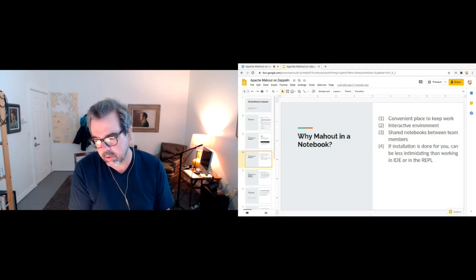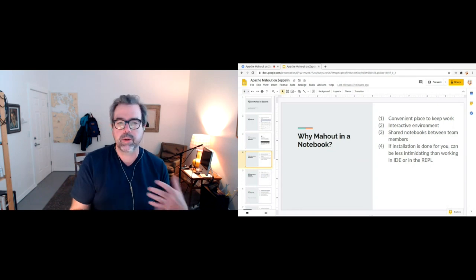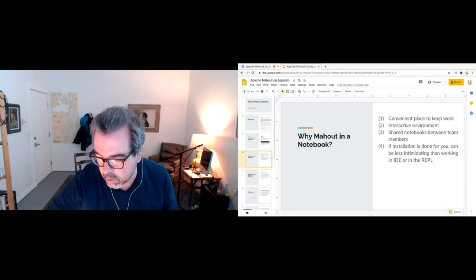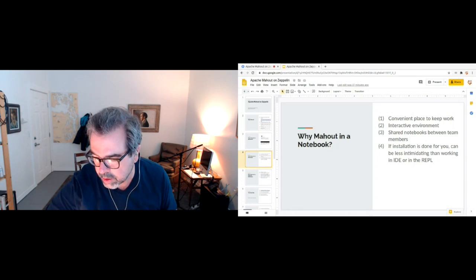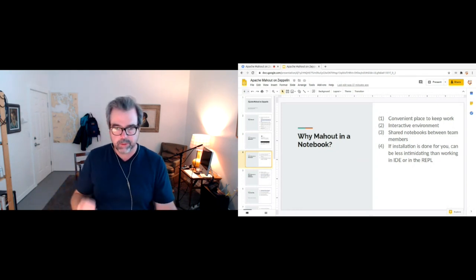And we see this in the market with tons of notebook systems. Google has Colab, and there's Jupyter. I know the Spark people have notebooks. So in order to appeal to people who want to work that way, we spend a lot of effort to make it easy to get Mahout running in a notebook.